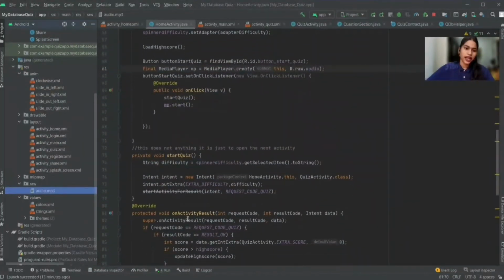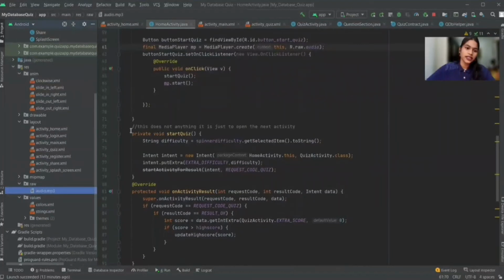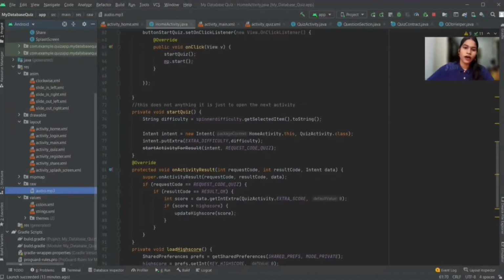Now next, this public void here is a method we created. It does not do anything, it's just to open the next activity. The spinner is only to choose whether the user wants easy, medium, or hard levels. After the user picks a level on the spinner, they have to click the start quiz button, so it will go to the next page.